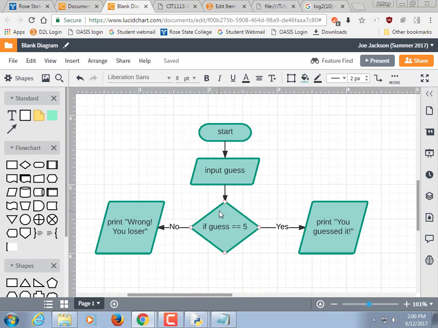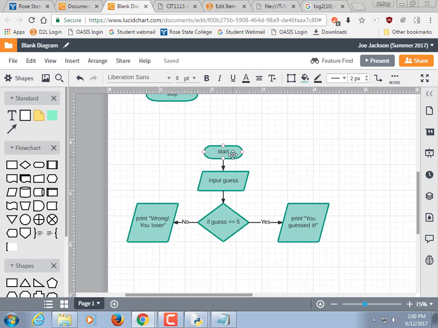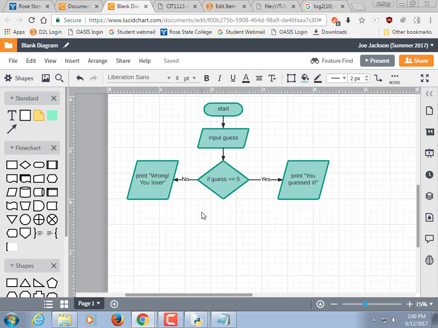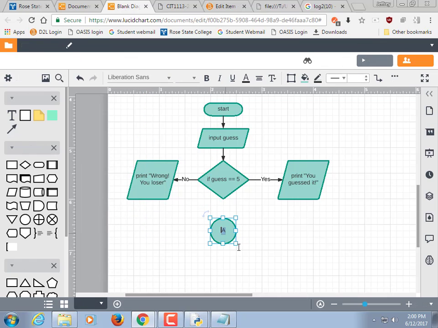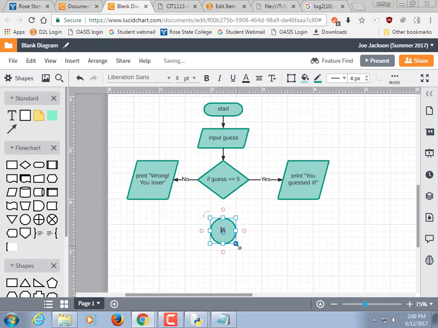Now we're not done with this because we don't have a stop. Whenever you have an if statement, you need to bring the lines back together. The easiest way to bring them back together is just to grab a circle. I tend to remove the little A from the middle of the circle, and I also tend to shrink it down. You don't have to. And then make these guys hook back to it. Like that.